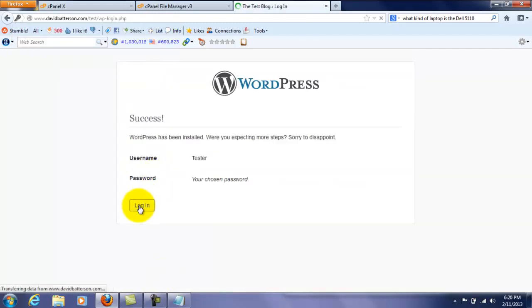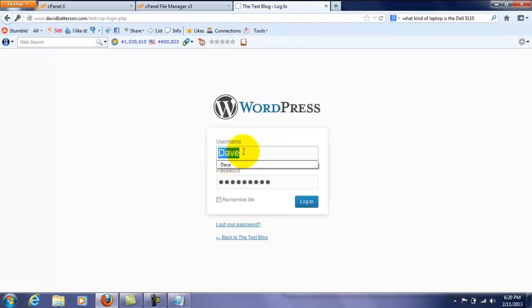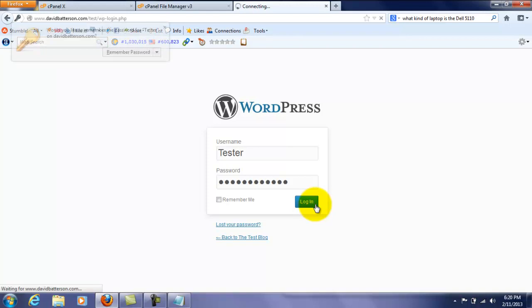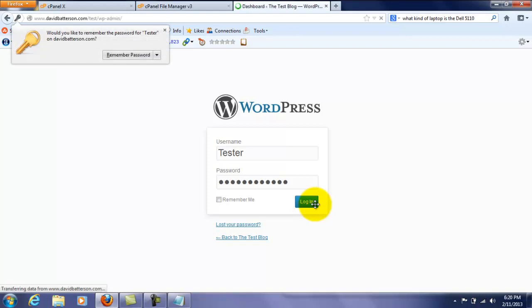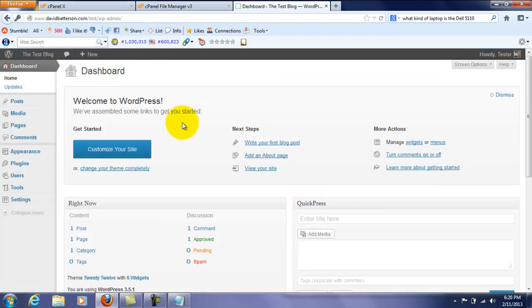Okay, log in. Now we know our name is tester with that password that we just created. So I want it to remember me. No, I don't, but it'll let us log in. You'll want it to remember you when you do yours.